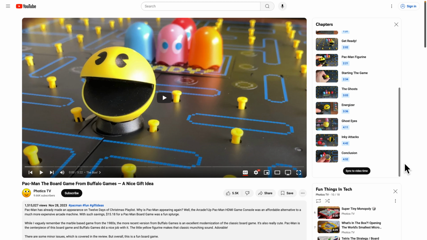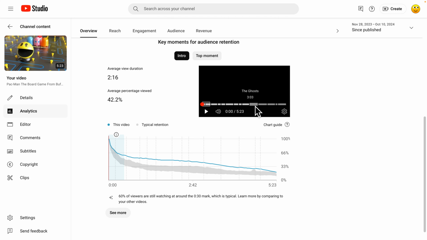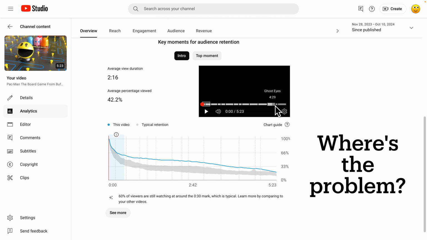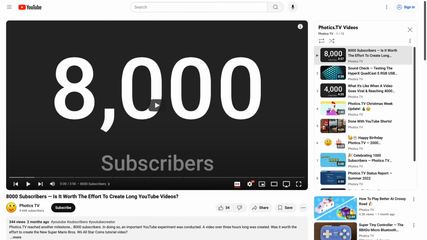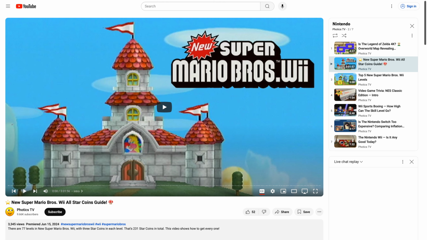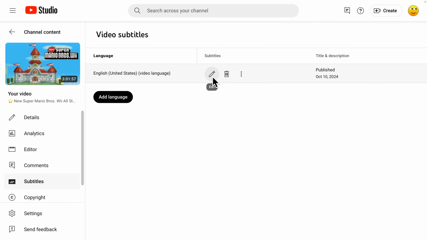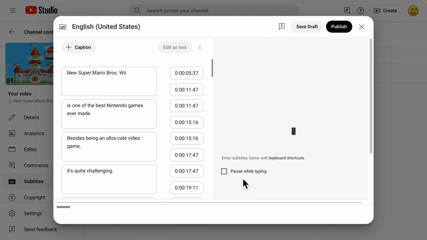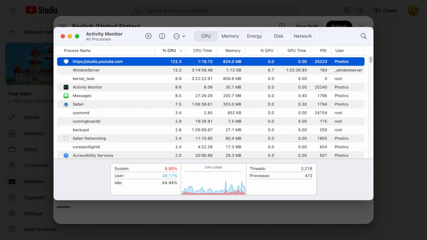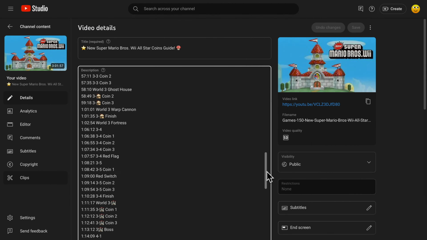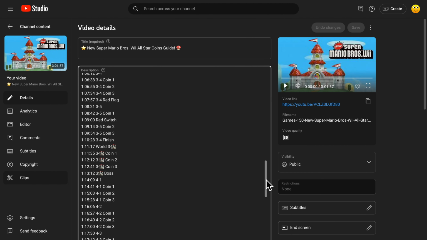However, if this feature is working so well, and if the feature is so nice, where's the problem? Well, for normal-sized videos, it's usually fine. But, as mentioned in the 8,000 subscribers video, really long videos can create advanced problems. That's the New Super Mario Bros. Wii All Star Coins video. The 3-hour video has a lot of problems. As two examples, I can't edit the subtitles with the YouTube subtitles editor because it's too laggy. And I was hitting the 5,000 character limit in the description.